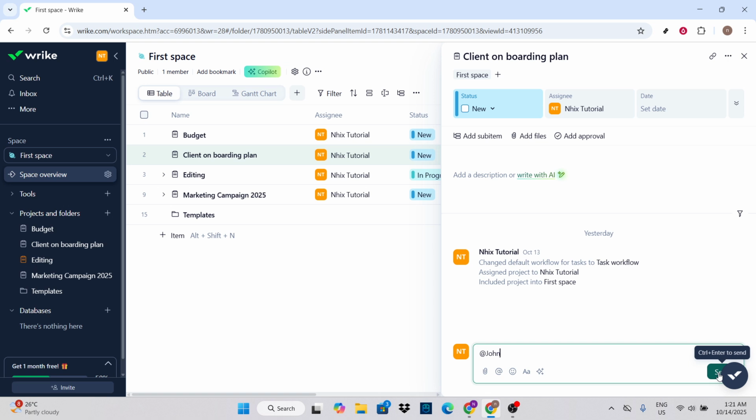And there you have it. You've successfully tagged someone in Wrike, ensuring your team stays informed and connected. Remember, effective communication can significantly streamline collaboration, reduce misunderstandings, and help keep everyone focused and on track. So be sure to use tagging where it makes the most impact in your projects.